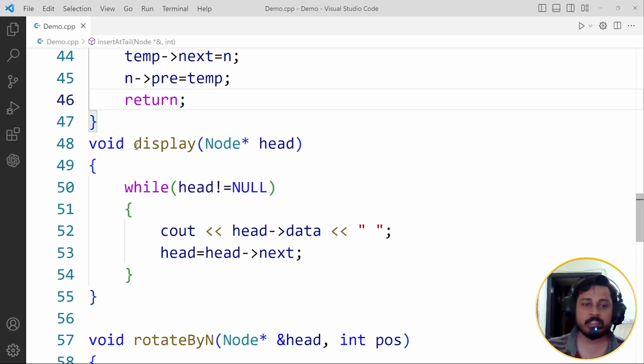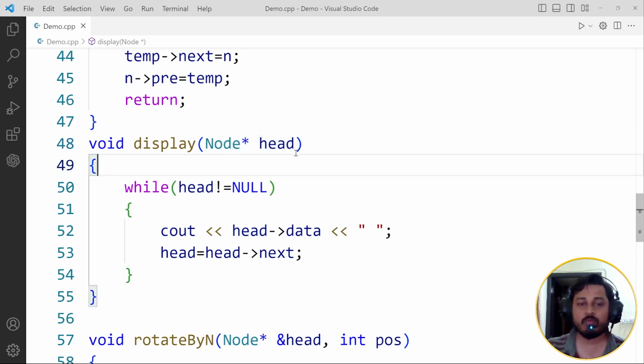In this case, as you can see here, the display function is going to take only the head, not the reference of the head, because now we don't want the linked list to be edited. When we don't want the linked list to be edited, we just pass the value of the head, not the reference of the head. So basically, something called call by reference and call by value we have done here. When we call the function, we just pass the value, hence it will not actually edit the linked list.